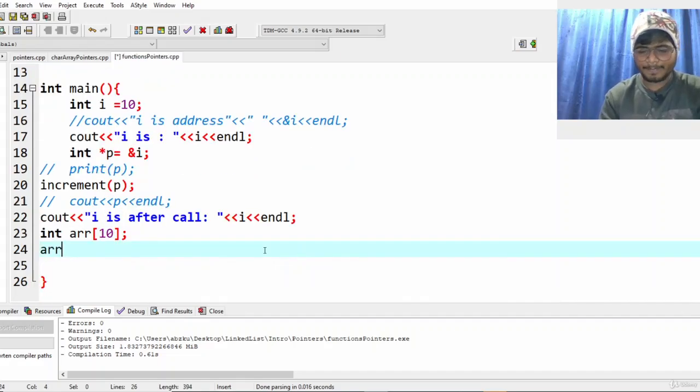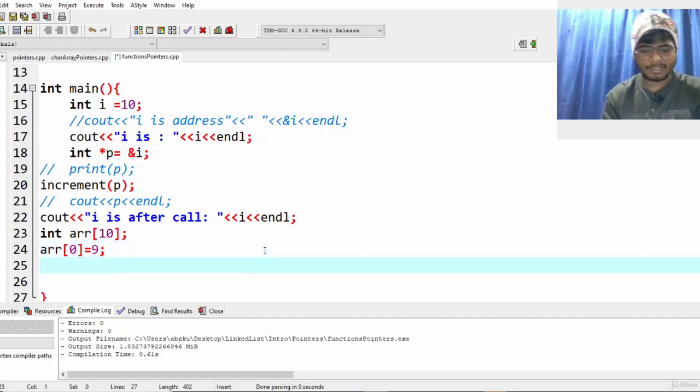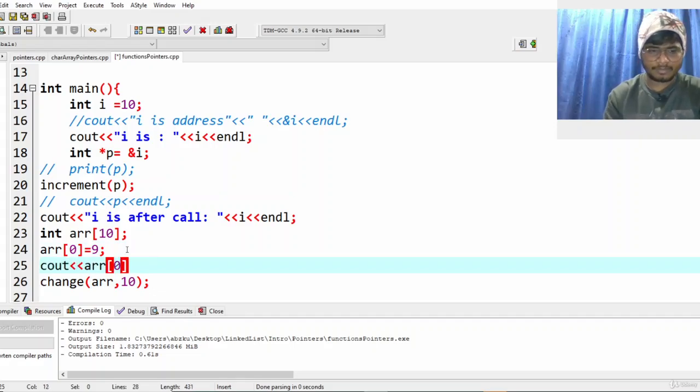And right now I'm doing arr of 0 equal to 9. I'll show you why I'm doing this. Let me print, let's say change. There's a function called change where I'm passing the array and passing the size. The size is 10, so I'm passing 10 as the size. Before passing it, I'm going to print arr of 0.